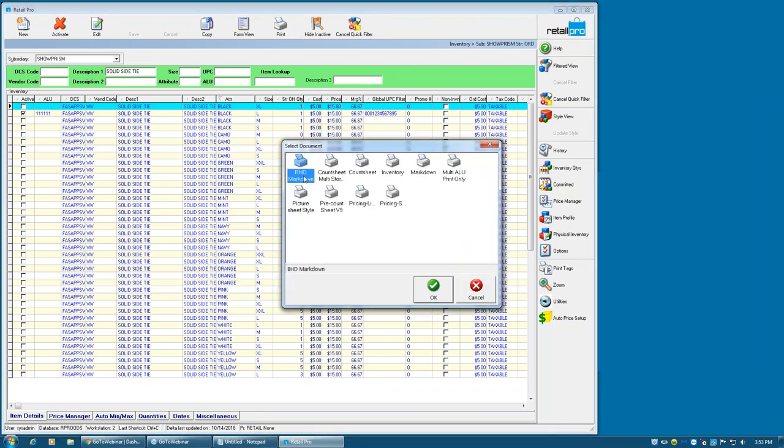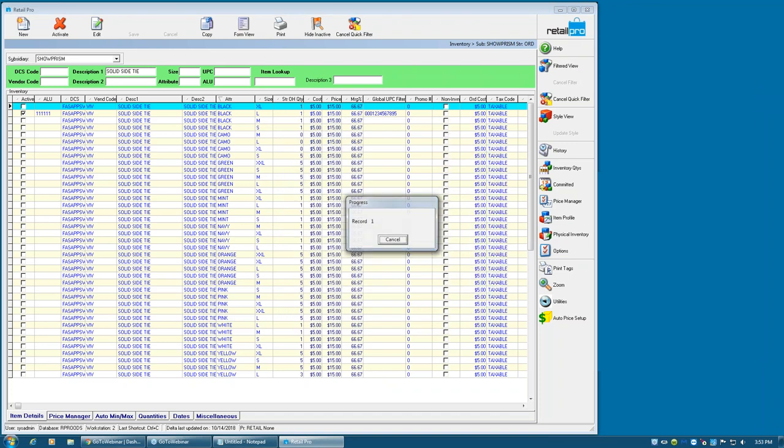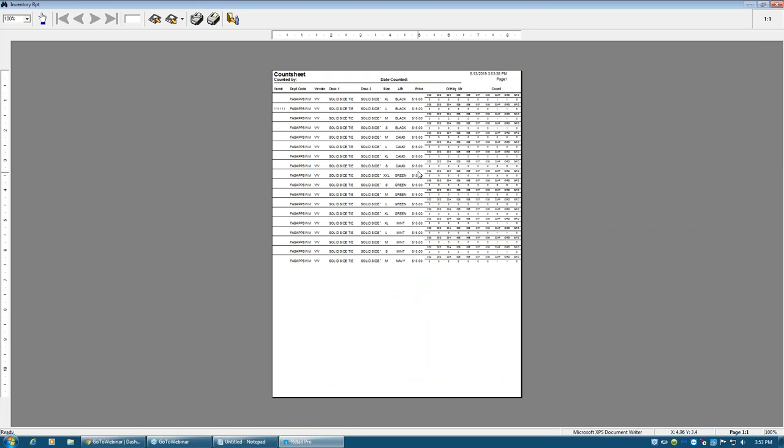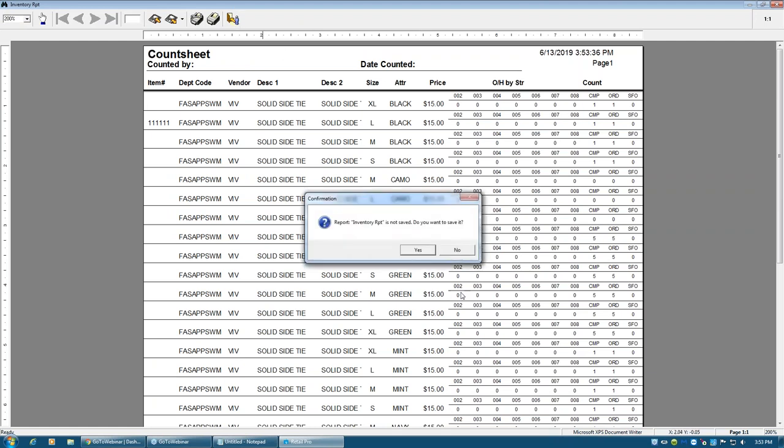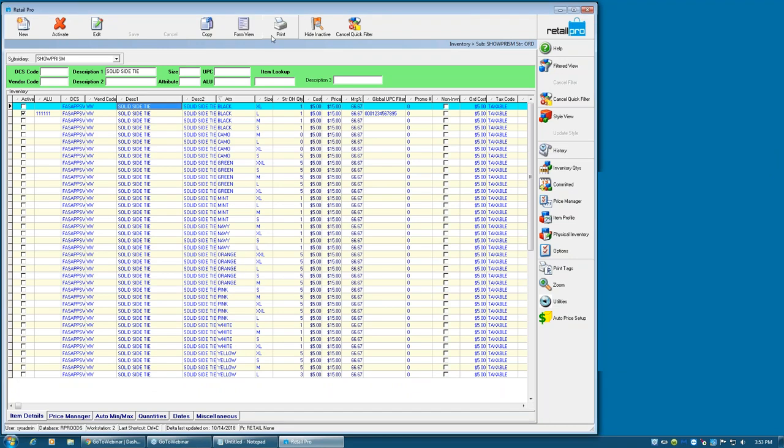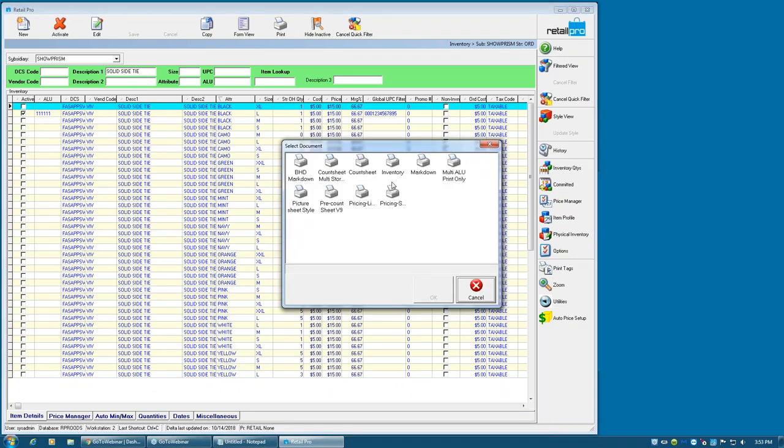Anyway, there's a few other things that we have out there. I'm not going to go through all of them. There's a very nice markdown one. This is a multi-store count sheet. So if you wanted to see what was in all your locations, this lists all the locations as opposed to just one location. So same thing other than that. Do you want to save it? No, I don't. There is also this multi-ALU print. This dives down and looks at those alternate UPCs or ALUs, and it only shows items that have that. Very cool, by the way.